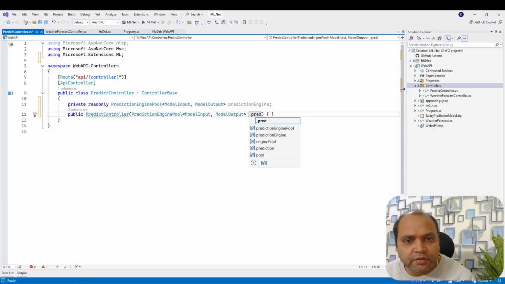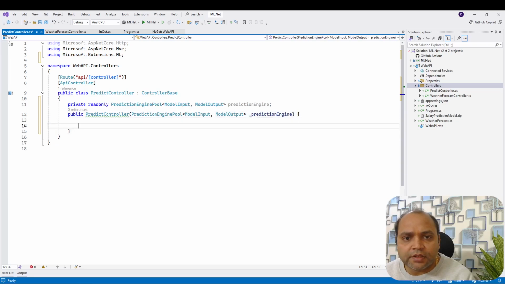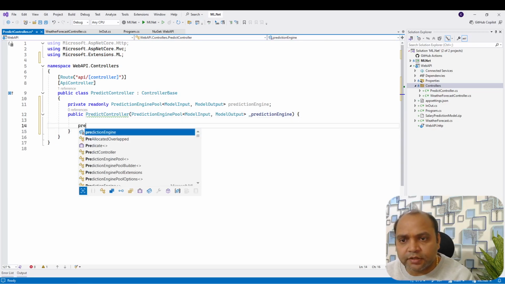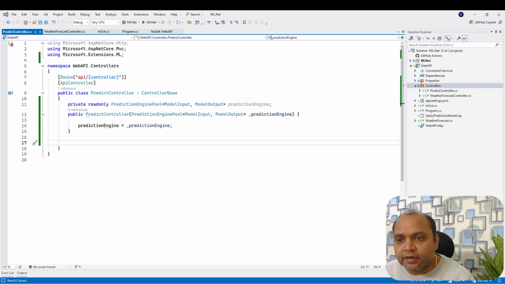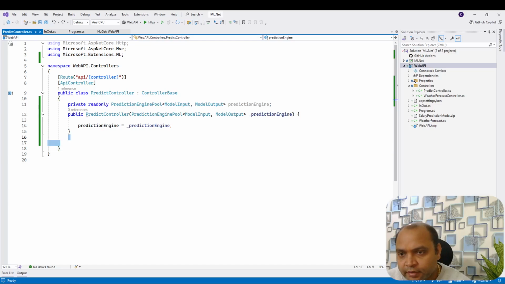Predict engine, create this, assign the values, predict engine is equal to predict engine. Once it's done, add one action here. Now we will add action here.